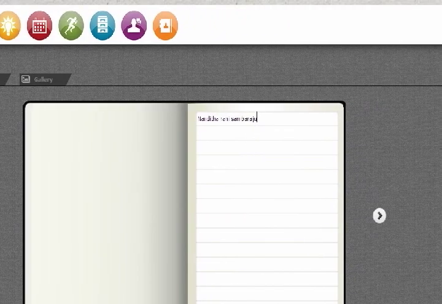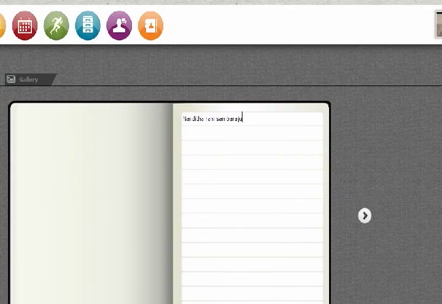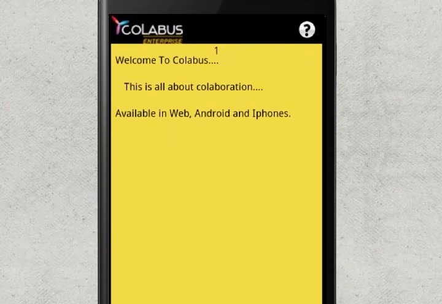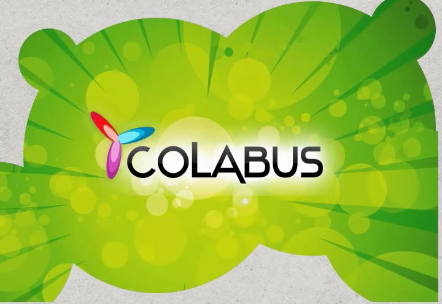Store and manage your sticky notes on the cloud. These are available and editable either on your mobile device or on the web. Colabus makes collaboration easy, anytime, anywhere.